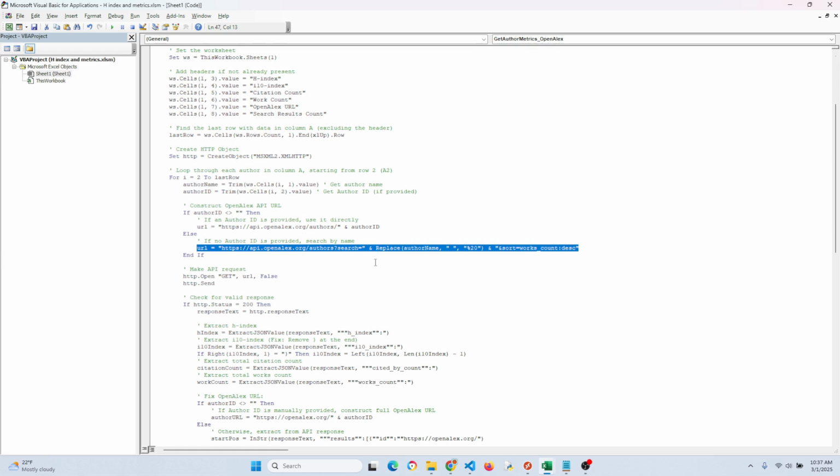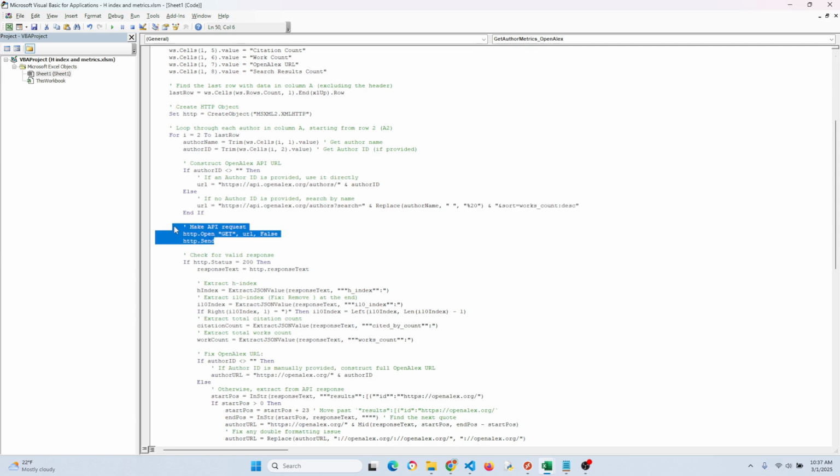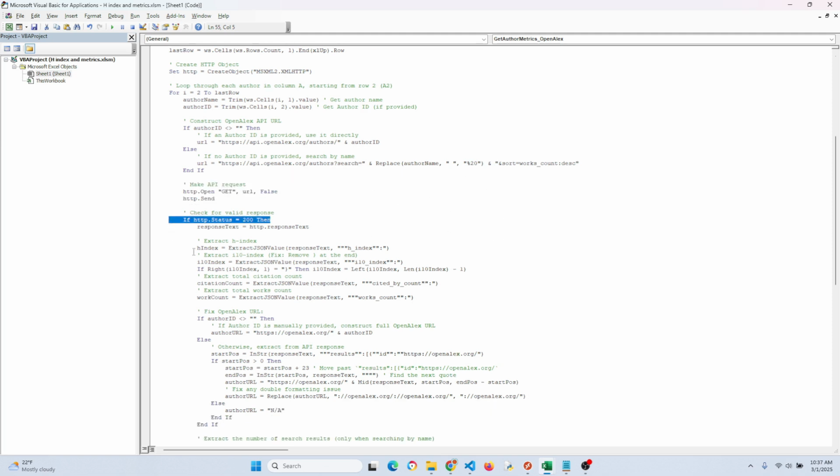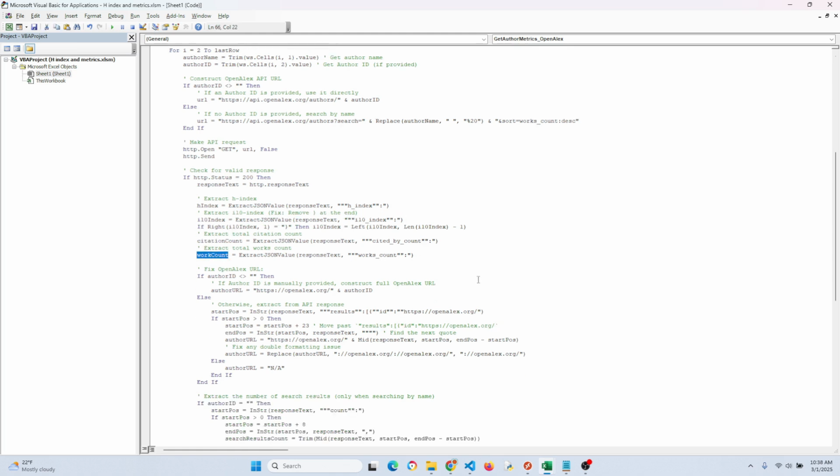All right, so this section here, we're actually sending the request to OpenAlex and we're getting, that's what that get part is right there. We're retrieving data. Now this checks for a valid response. So 200 means like, okay, everything's good. It's a successful request. And then the response is going to be stored in this variable called response text. And that's when we start parsing out things. So you can see the parsing going on right there with the H index, I10 index, the citation count, the word count, and so on.